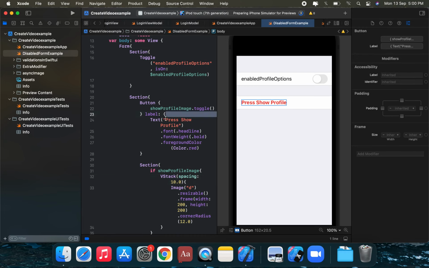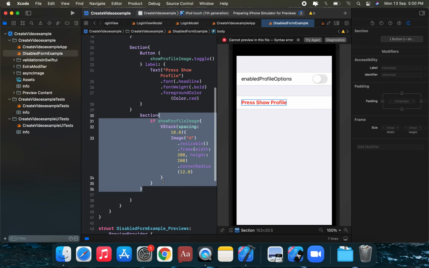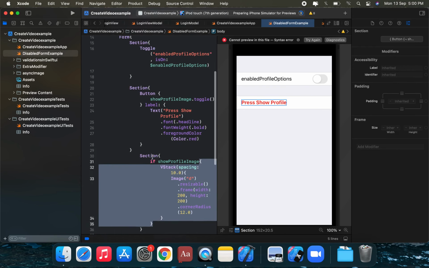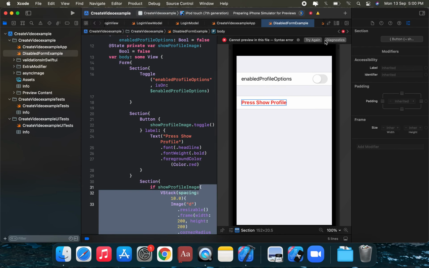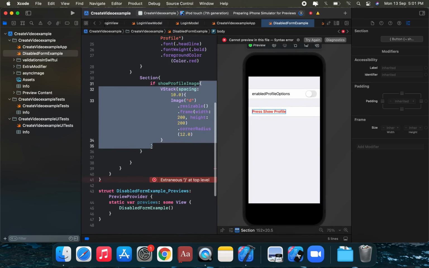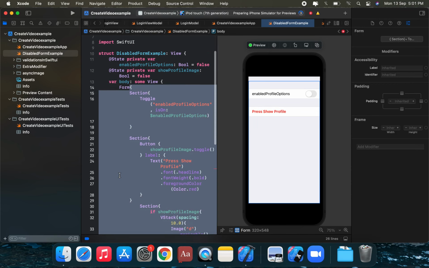We're going to apply a section. In this is a section of, and we're going to try again on this application. So try again. We're going to check this error. So extraneous is extra, and we're going to check the form. Okay, correct in this form.